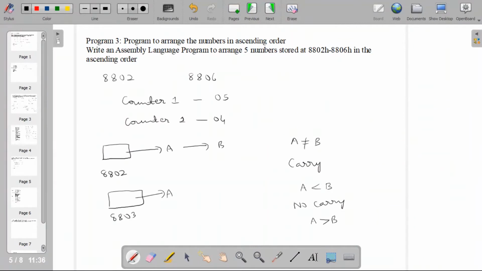So this will be done, and each time this comparison is done, counter 2 will be decremented by 1, and once it reaches 0, counter 1 will be decremented by 1, because one number is compared with the remaining 4 numbers. So once counter 2 is 0, counter 1 will be decremented by 1. This process goes on, and when counter 1 reaches 0, we have to end the process.